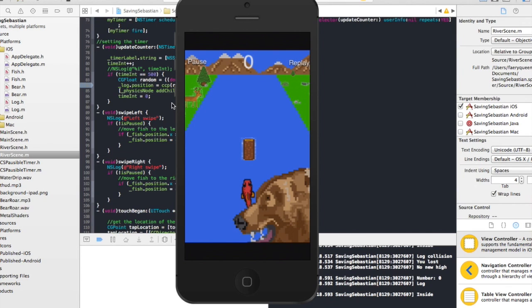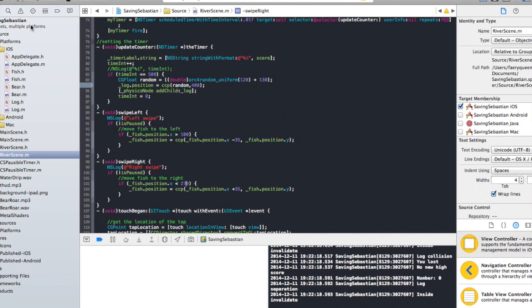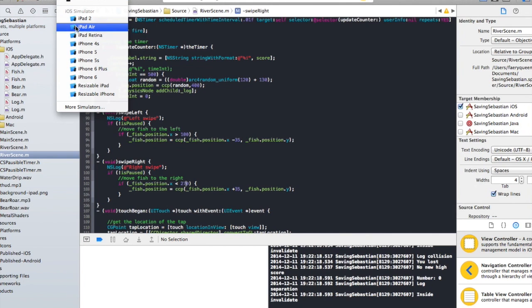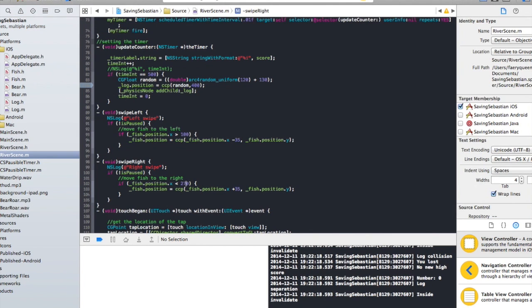There might be some sizing issues. This is for a regular phone, and if we switch it to, let's see, an iPad Air, I can also go ahead and show that in the simulator. Meanwhile, while that's popping up.